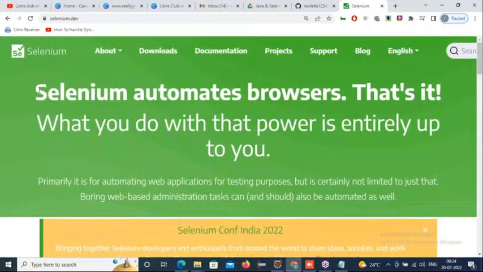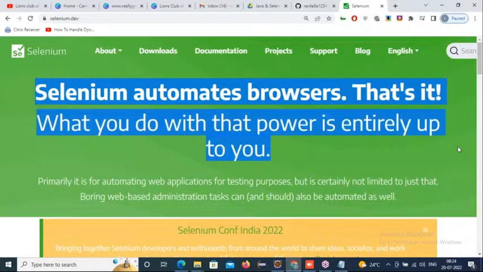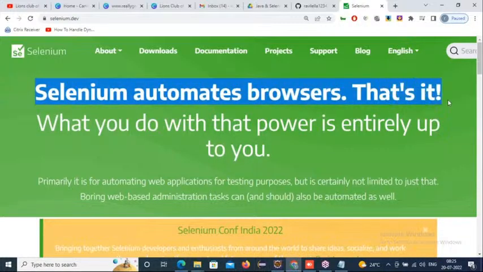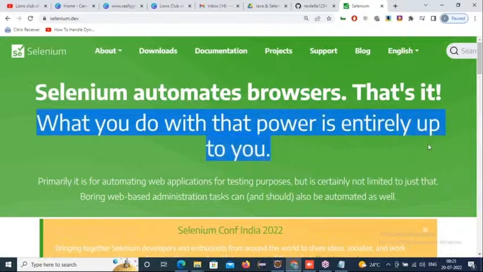Here in the banner we can see: Selenium automates browsers. That's it. What you do with that power is entirely up to you. Friends, Selenium is an automation tool which automates browsers only. Browsers means web applications, the applications which are opened through a browser. So Selenium automates only web applications, not Windows desktop applications.